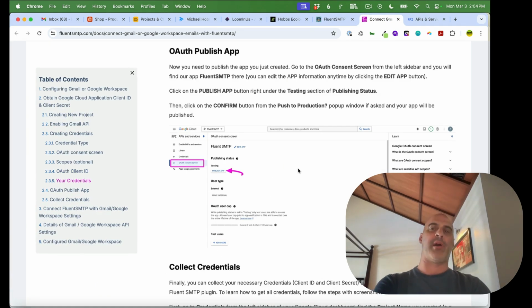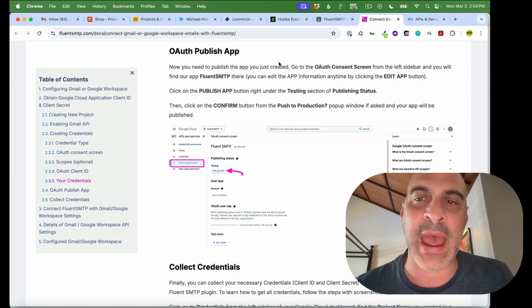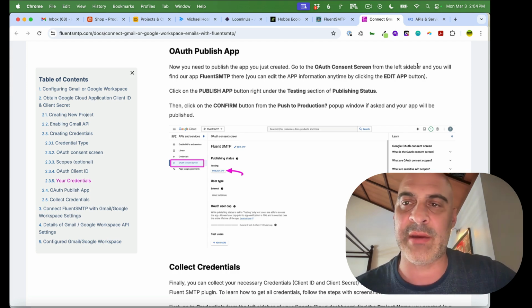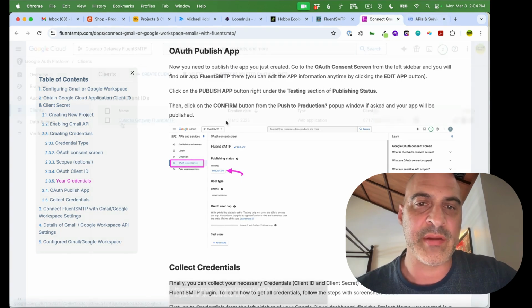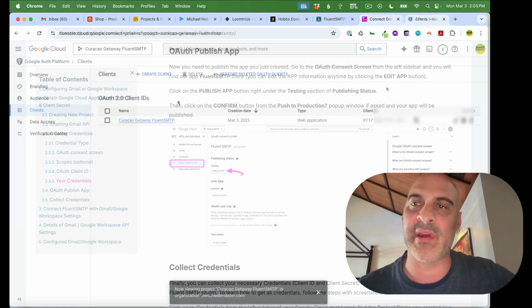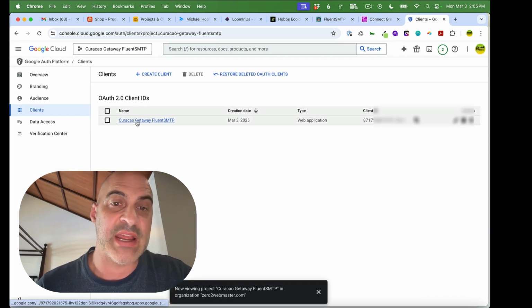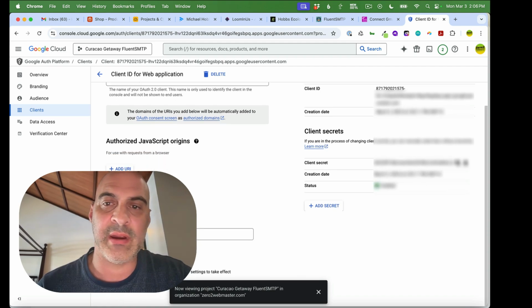All right, now here's the part that I was looking for and it didn't show up right away, so maybe it was taking its 5 minutes or so to create. We'll see what happens right here. It says now you need to publish the app that you just created. Go to the OAuth consent screen from the left sidebar and find the Fluent SMTP app there. This is what was giving me problems. Let's see what happens. Let's see clients. And it is possible that their documentation is outdated. Okay. Let's see if this is it right here.